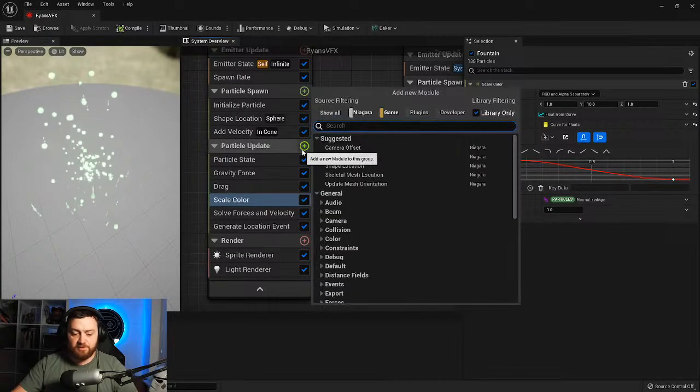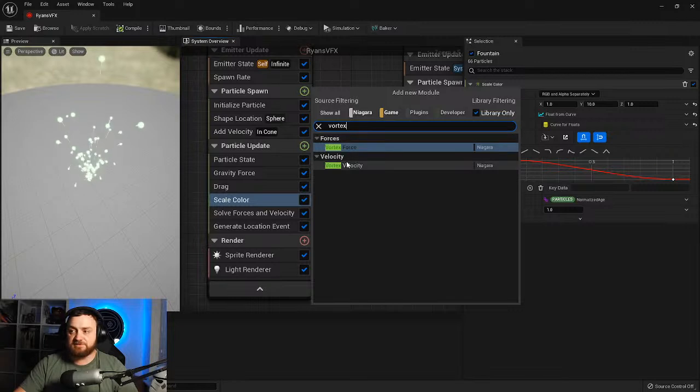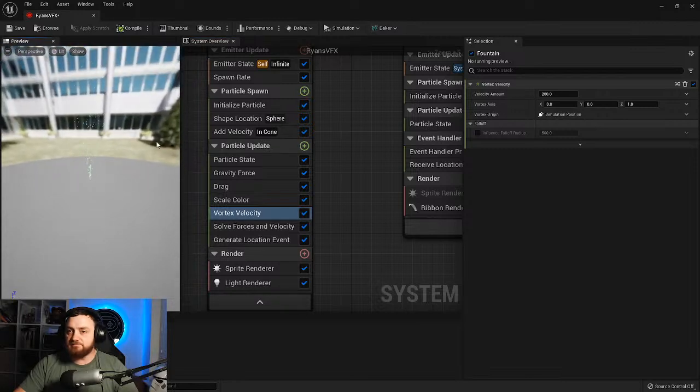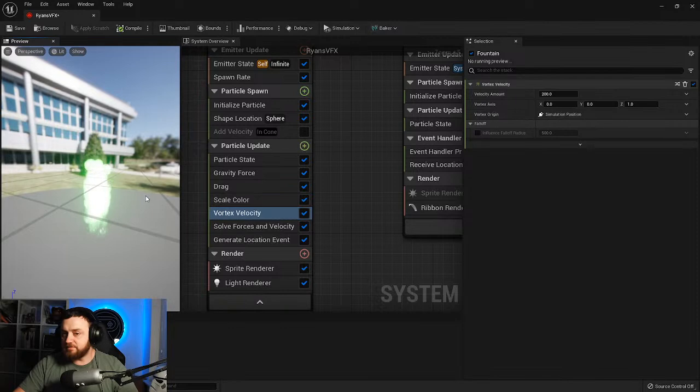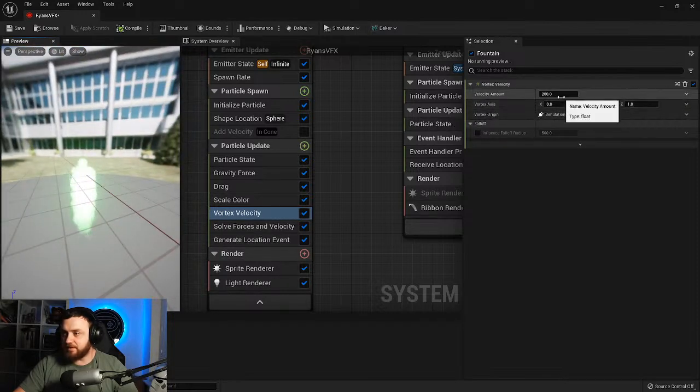So particle update. There's one called Vortex. It's always fun to do. Vortex velocity or Vortex force. Let's go velocity. Oh, a bit too much. I'm going to turn off the other velocity. Hang on. Add velocity. Turn it off. And I need to set Vortex axis 1. Velocity amount here 200. Vortex origin.